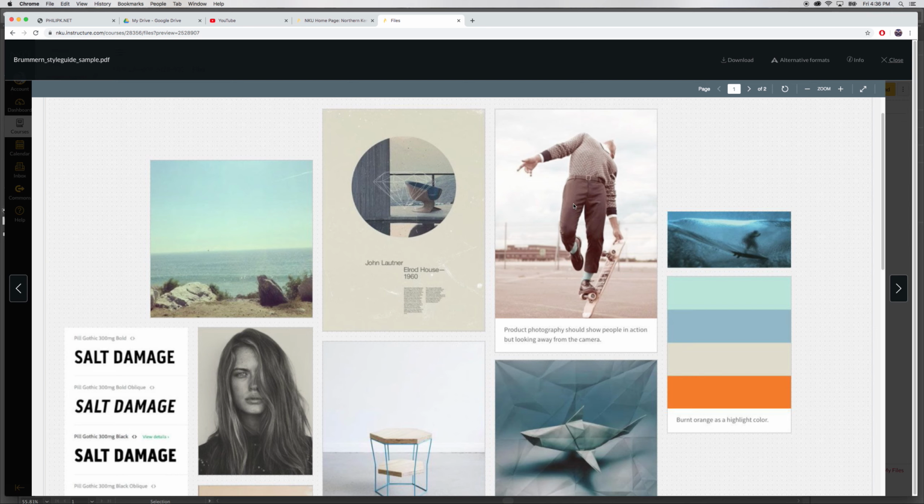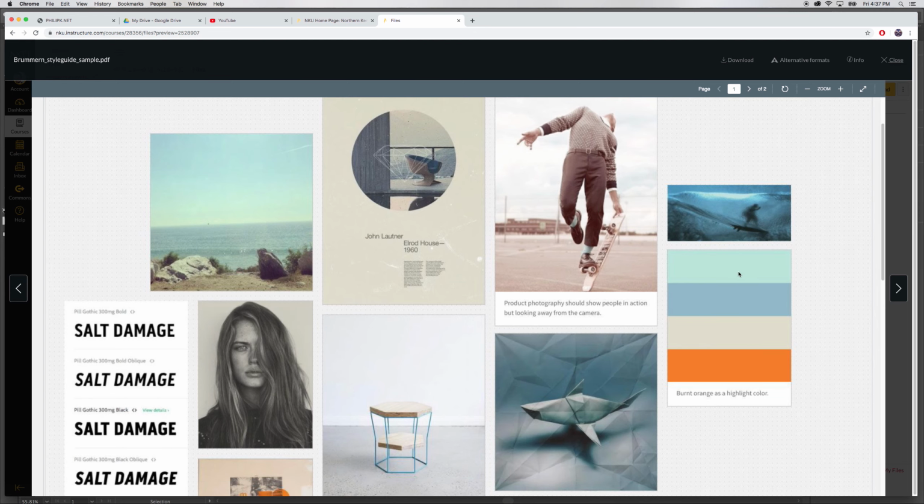And then if there's anything that needs to be put into context, if I'm looking at this guy throwing his head back, what's important about this image? Well, the product photography should show people in action, but looking away from the camera. All right, so anybody who's in action should not be looking at the camera. That's just a choice that they're making for their brand. All right, if that's a consistent thing that they're going to look at, well, then you start to develop a look and identity. All right, and then down here we have our three major colors, and then they're pointing out that burnt orange is used as a highlight color.